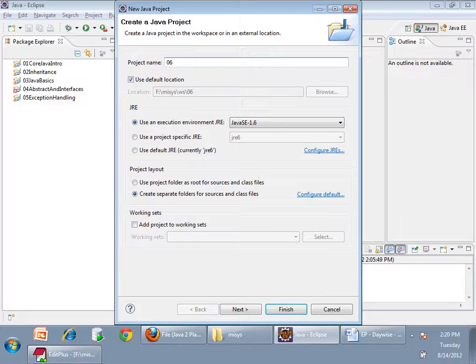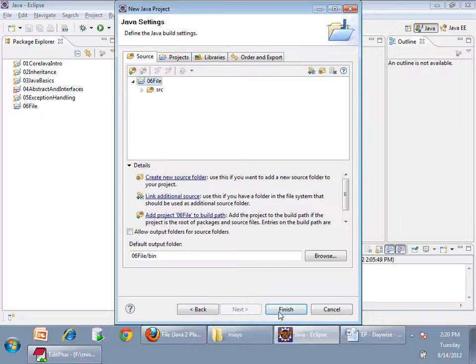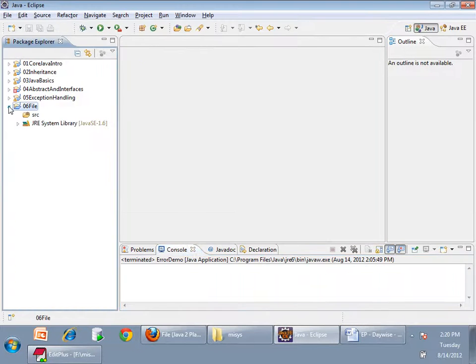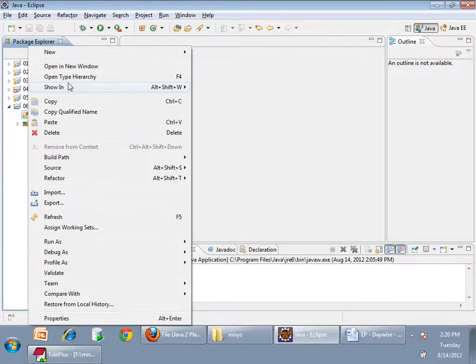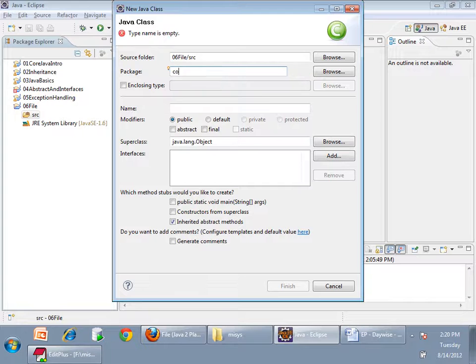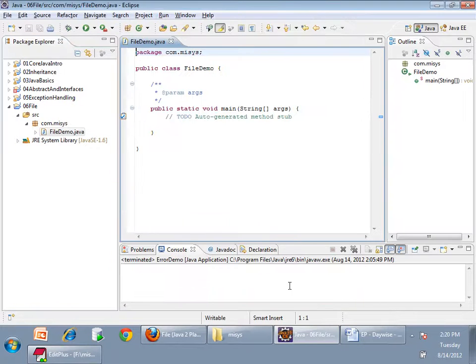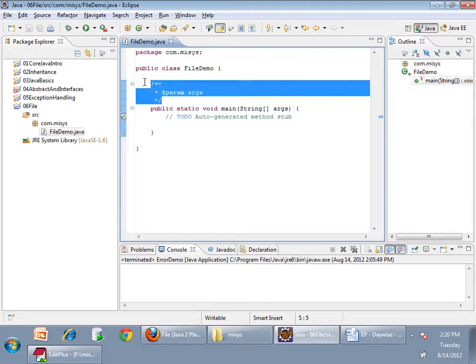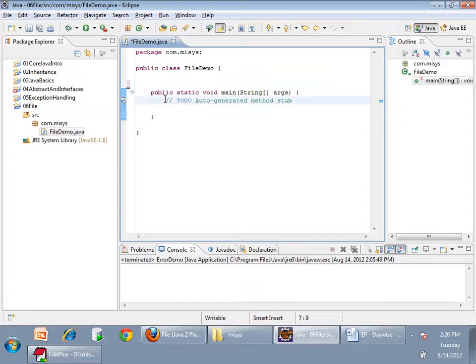06 file. Next, finish. Okay. So new class. I'll say FileDemo. com.mysys, I'll give the package. And I'll say FileDemo. Here I'll try to create an object of File, new.